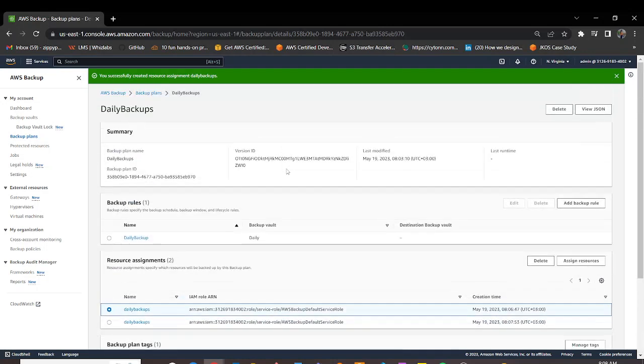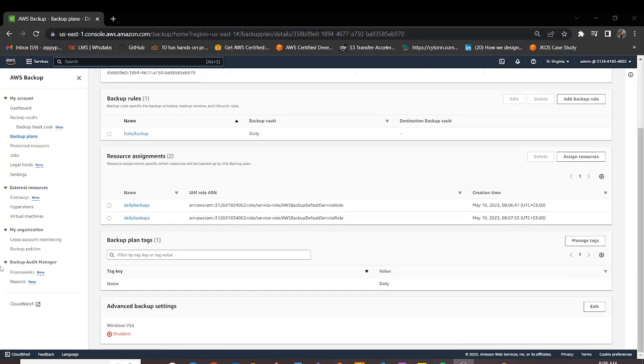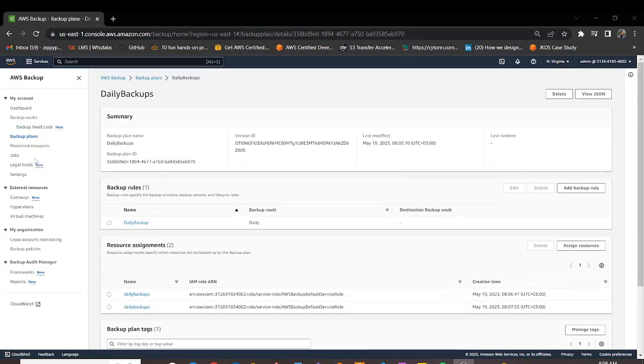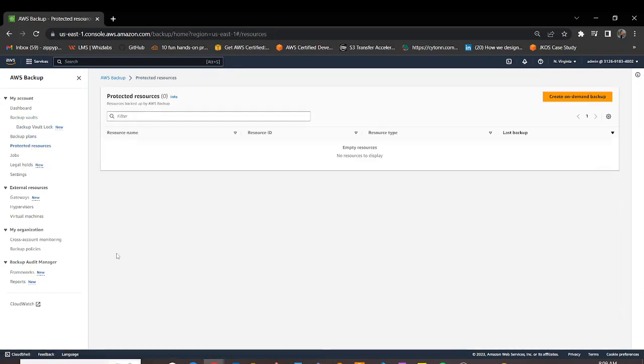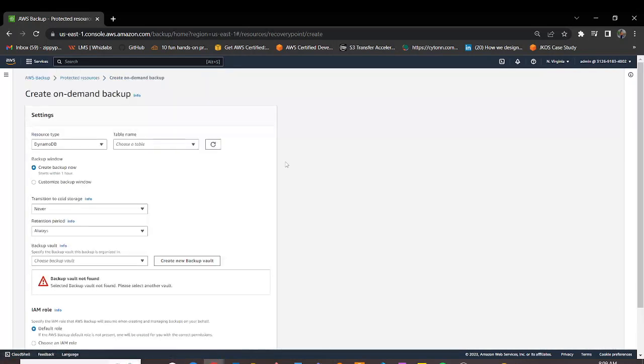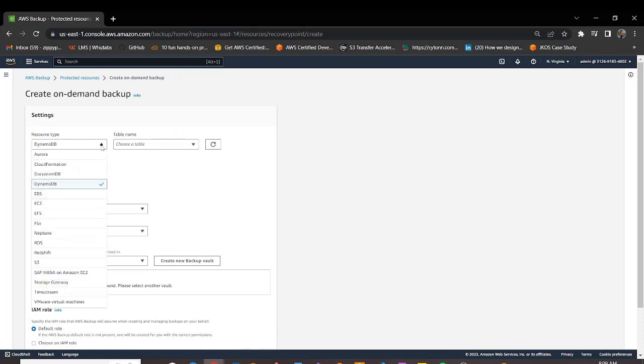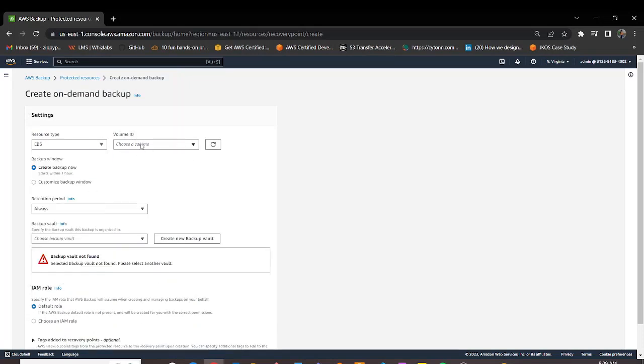So we have created our backup plan, we've assigned resources to it, we've created a vault for the same. Okay, so let's have a look at creating an on-demand backup alternatively. So let's see, create an on-demand backup. I'm going to go with EBS. I have no volume. All right. Okay, give me a minute. Let me just go and create a test volume and then I'll be back.